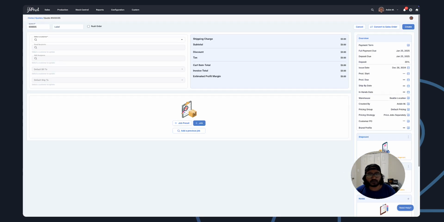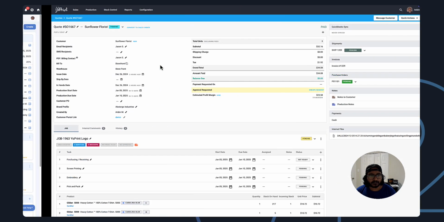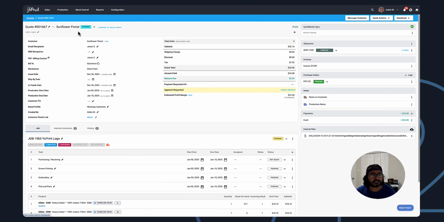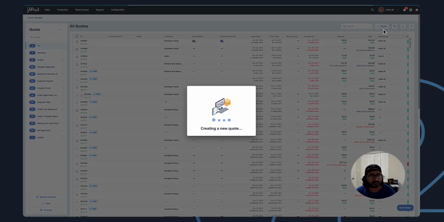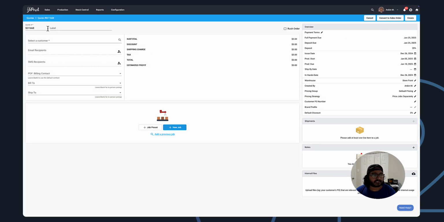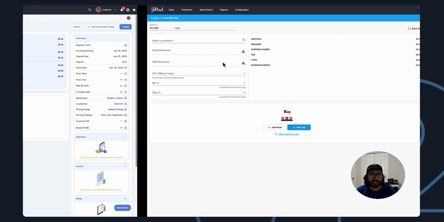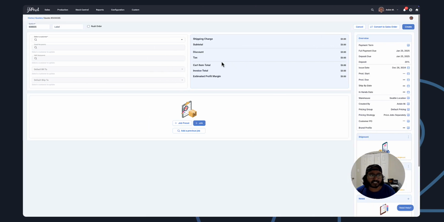So this is the new quote interface. It's gonna look similar to the old version. If I go to here, right here, and click on plus quote, you can see it's for the most part the same.